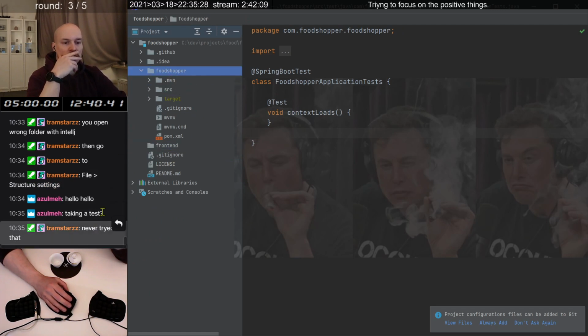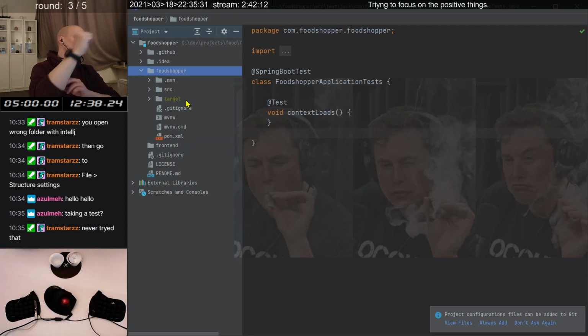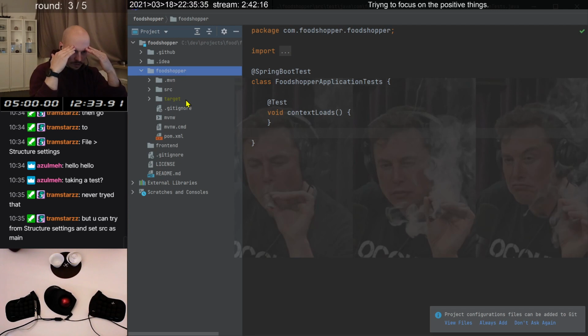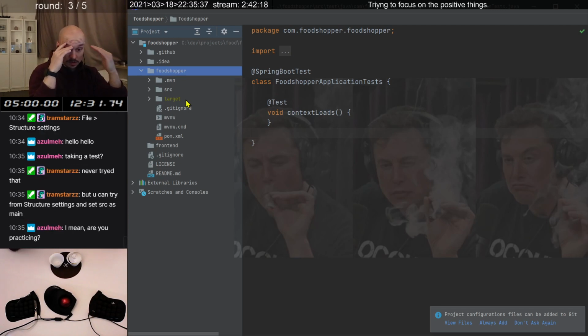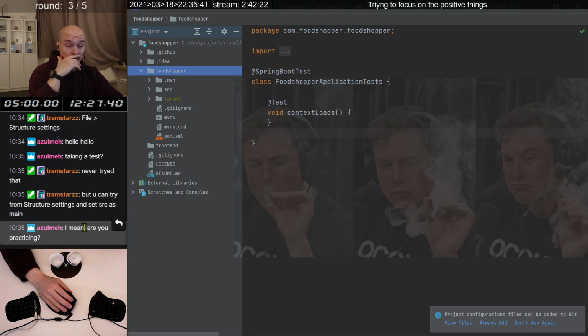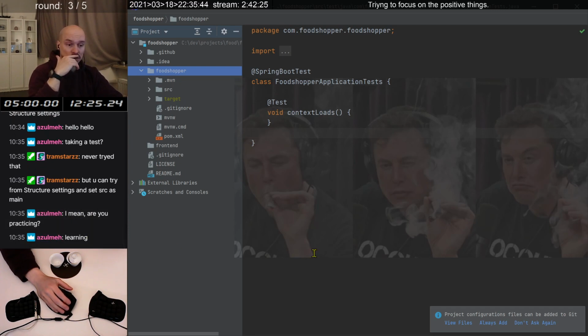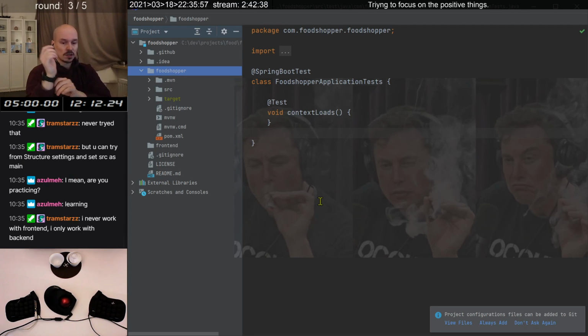And what do you normally do if you work with an application where you have a front end and back end in one repository? What are you practicing? Well, I am building this. I'm learning as I go, learning by doing right now. So we have this project, it will be like a food advisor, shopping advisor, you know, what you should eat and so on.